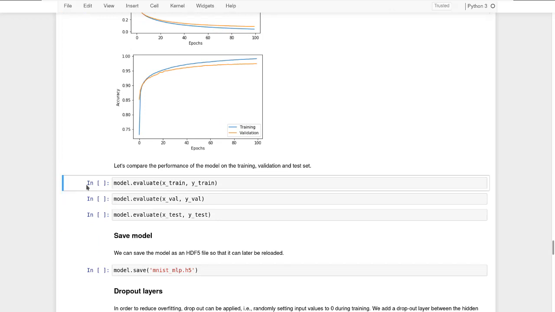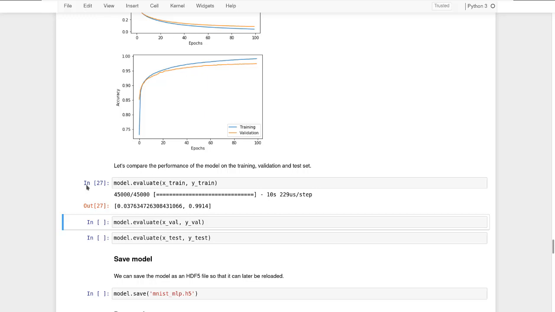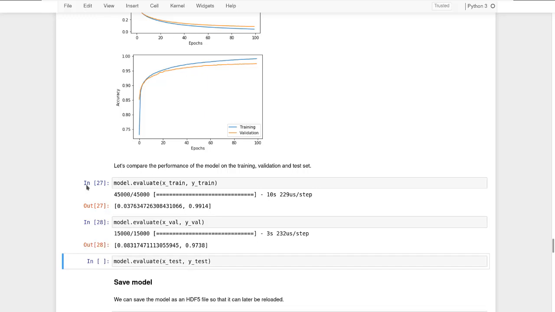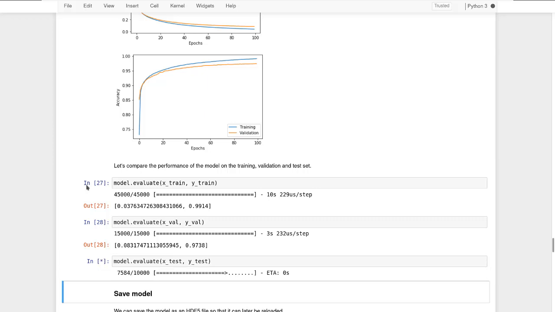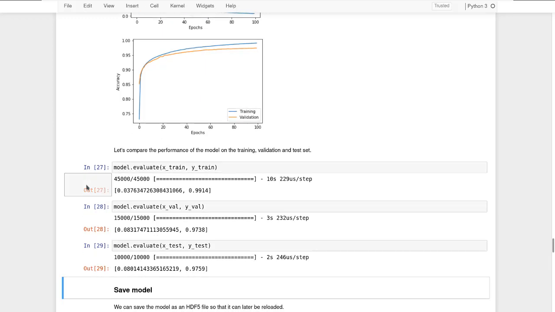Now let's check how this is doing with respect to scoring. So indeed we get 99% accuracy on the training set, and on the validation set we get 97%. Let's see how it's doing on the test set. And that is 97% as well. So that's actually pretty good.